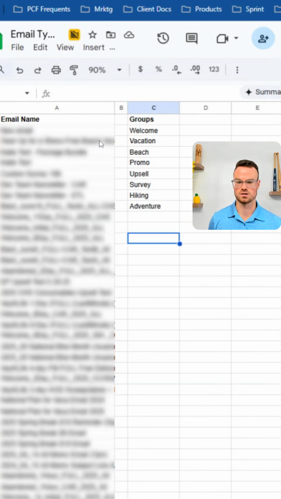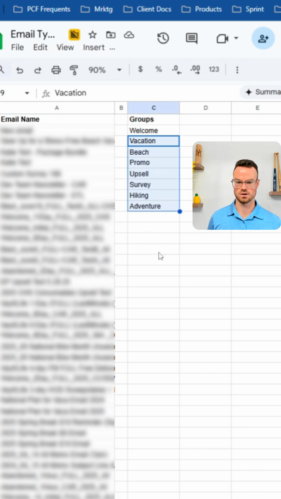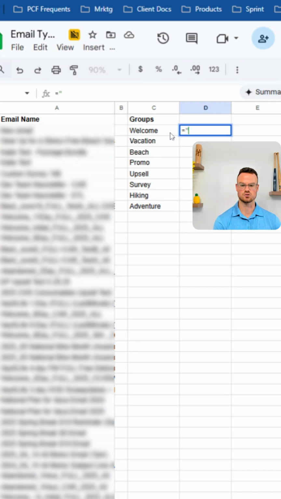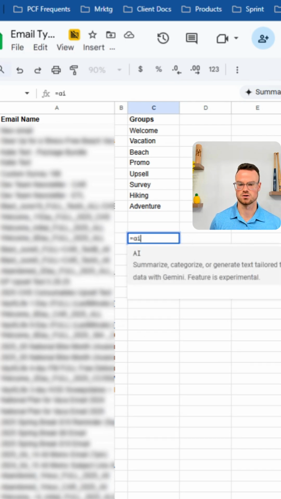The use case that we're gonna do is, I've got a whole bunch of email names. I need to write SQL code to group them where if welcome shows up in an email name, classified as welcome, et cetera, et cetera. So I've got a bunch of groups to write and I could do equal case when, et cetera, et cetera, but that's a really, really slow way to do it.